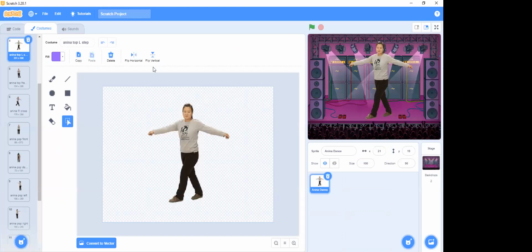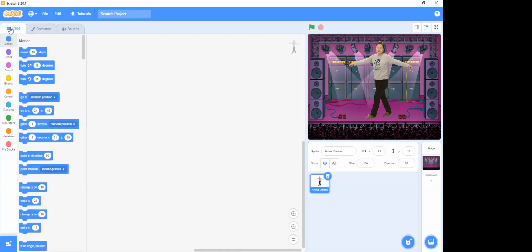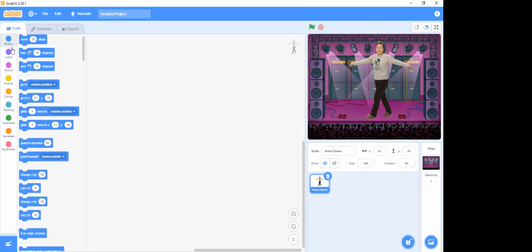Okay. So now let's go back to our code. Click on code. We are going to be working on the second block, the second color. What color am I pointing to? What's the second color on the screen?